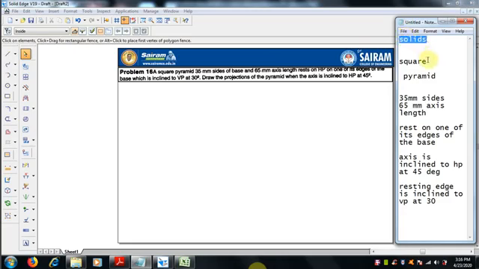First, it is a solid problem. The shape is a square pyramid. The size is 35 mm side and 65 mm axis length. It rests on one of the edges of the base. The axis is inclined to HP at 45 degree.